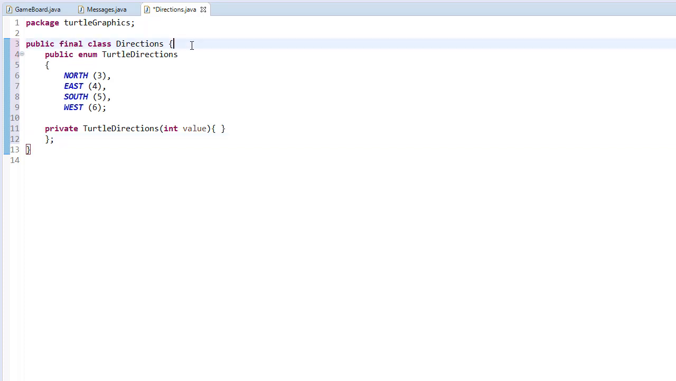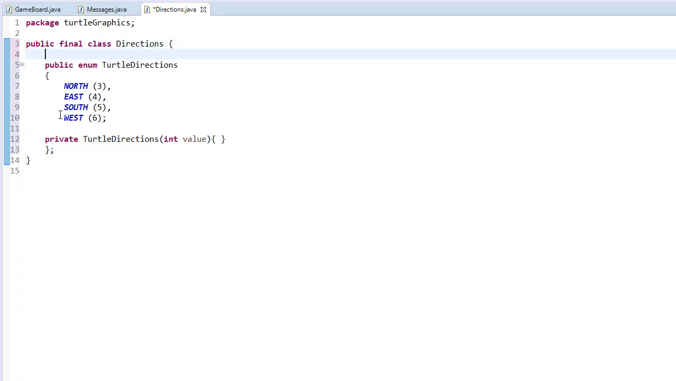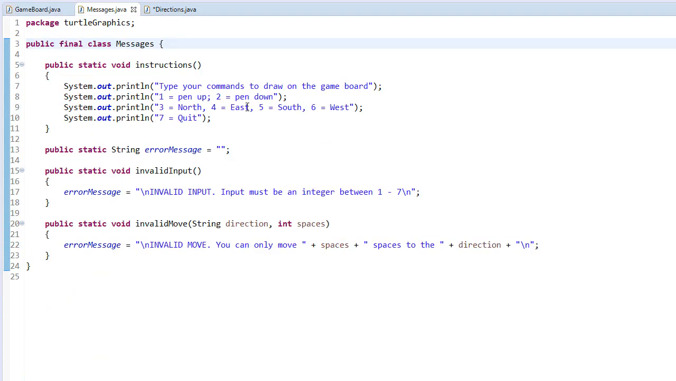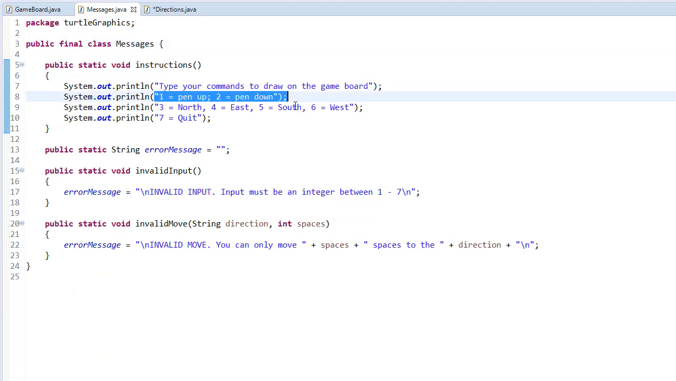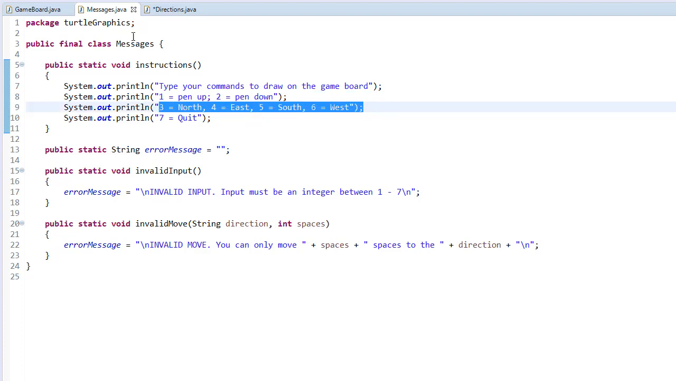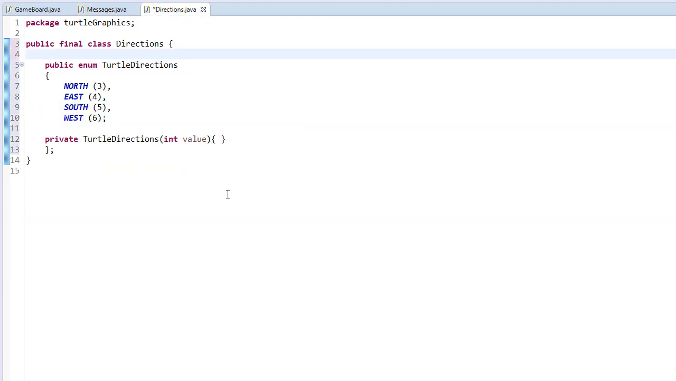So here's my enum, and as you can see, I assign values 3 to 6 to the directions. Why? Well, remember the messages class? The values 1 and 2 are reserved for pen up and pen down, so numbers 3, 4, 5, and 6 will be used for the directions. Okay, so a value of 3 indicates that the turtle is moving north, 4 is east, 5 is south, and 6 is west. So for our purposes, obviously north and south is up and down, and east and west is right or left. Okay, so this was fairly simple.